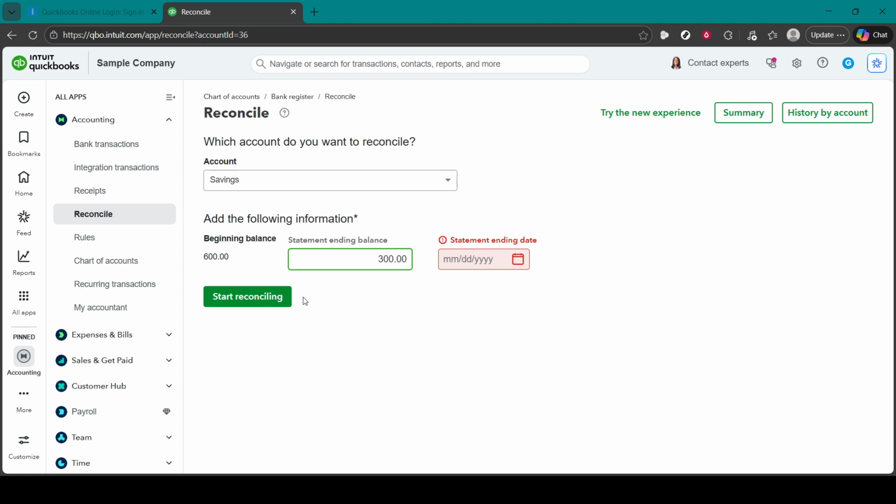If the difference won't resolve, don't force it. Go back through the statement line by line, confirm the ending balance and date you entered, and look for any edits to previously reconciled items. Small corrections in the details are often what clear the roadblock. Follow these steps carefully, take your time matching each transaction, and your QuickBooks reconciliation will go smoothly.